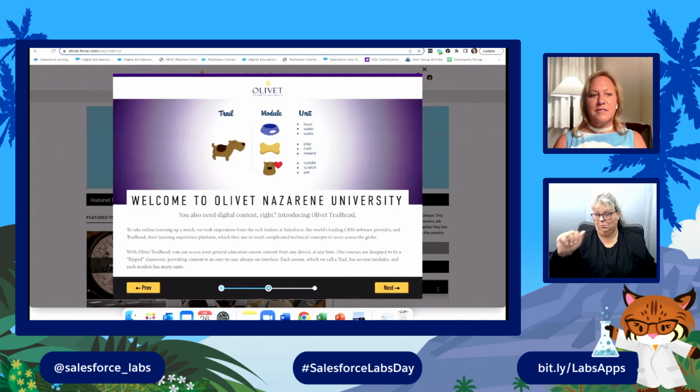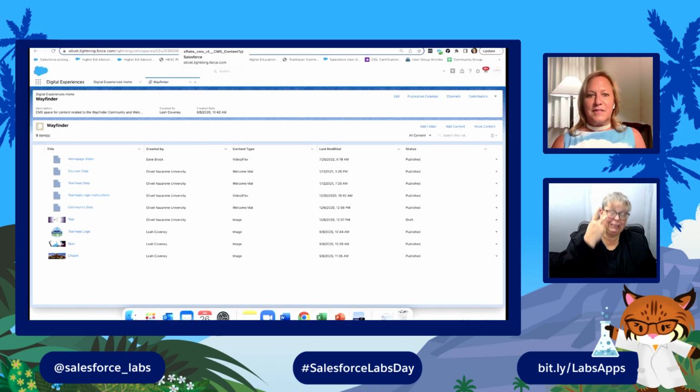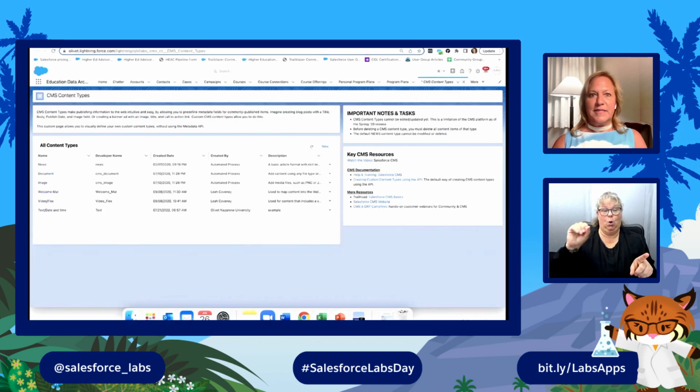Here, right here is our Digital Experiences app that Riley mentioned. And here is the welcome mat that I just showed you in all of its little individual pieces. I had to upload graphics and things like that right here in the workspace. You can see this is in the org itself, and it shows just like this in the Digital Experience workspace, which is available in the actual community itself.